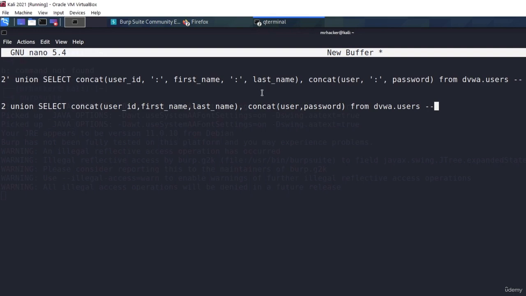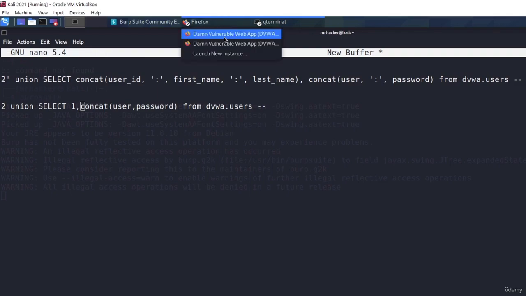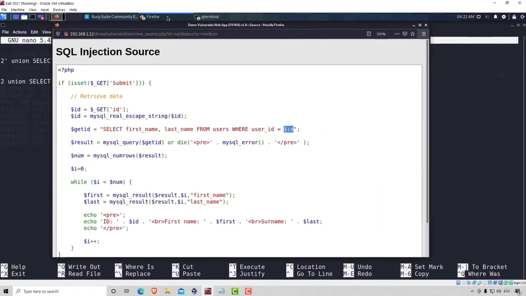I thought there could maybe be a character limitation filter there as well, but that could easily be bypassed. We could just remove the unnecessary data, such as, for example, this one. We don't really need the user ID, the first or last name. The only thing we are interested in are users and passwords. And we can type it like this: union select 1 comma, and then concat user password from dvwa users. And this will make our command even shorter, allowing us to perhaps bypass the character limitation.